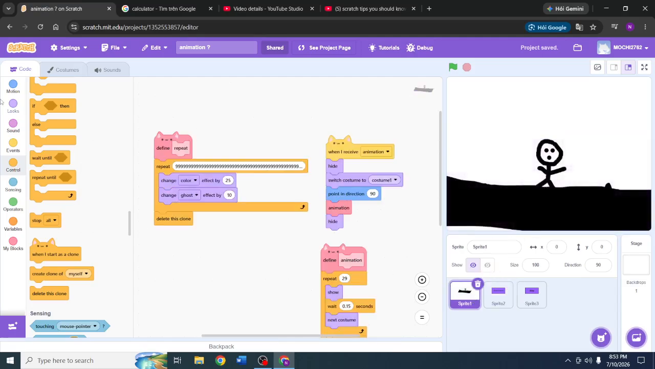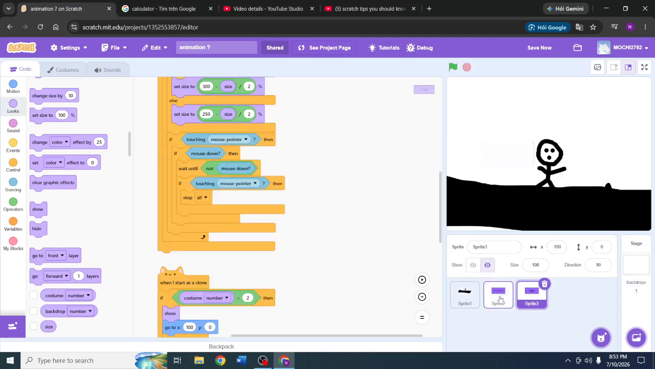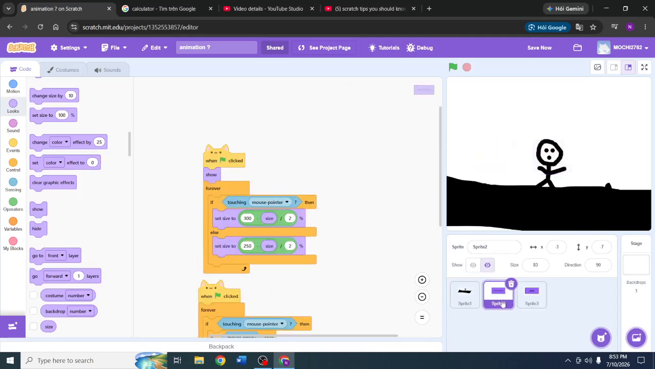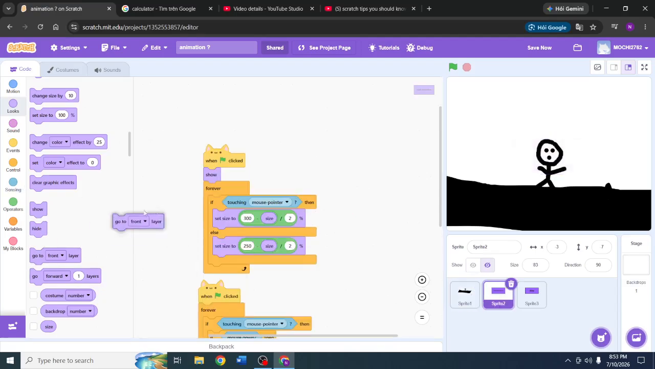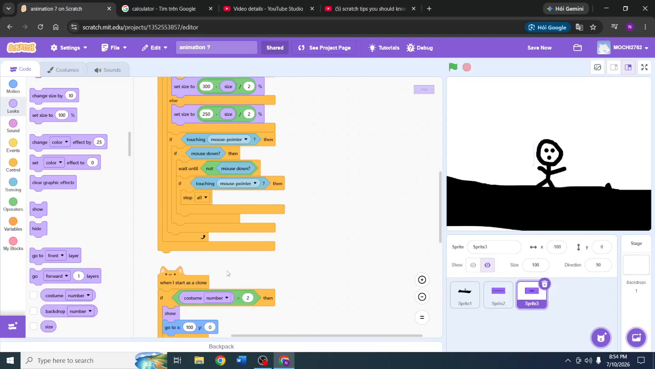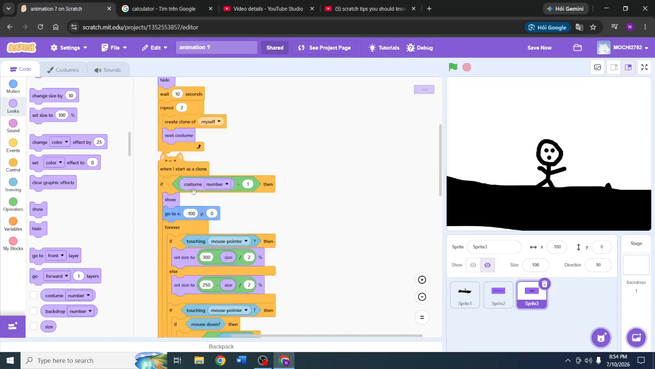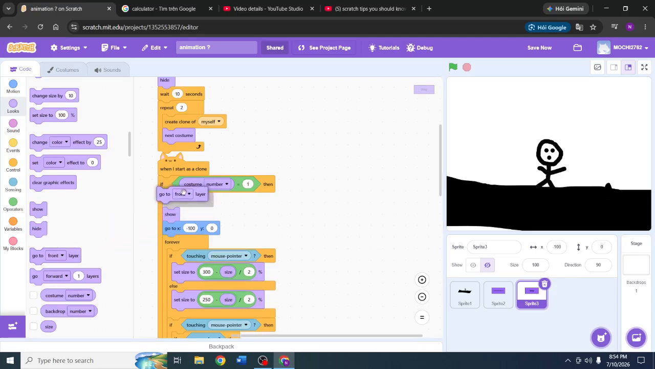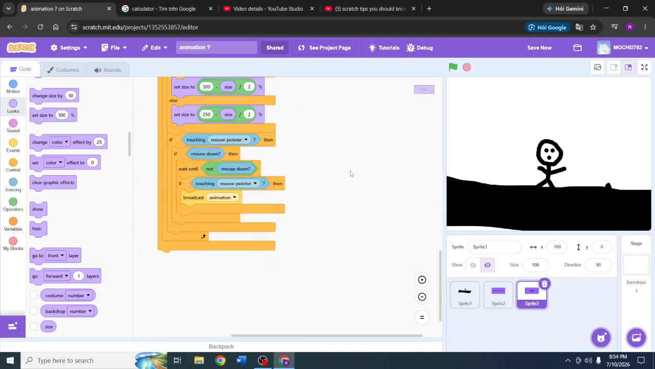And make sure all of these are front layers. So let's just go to front layer. And these two to front. And this, well, this one is not front layer. This one has to be back. So put this one to go to front. This one is go to front 2. And this one is go to front. So everything here needs to go to front layer. Okay, so that's our code.